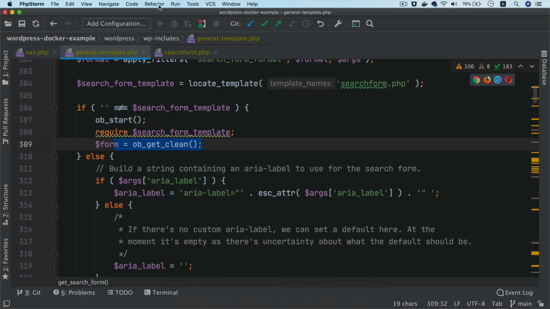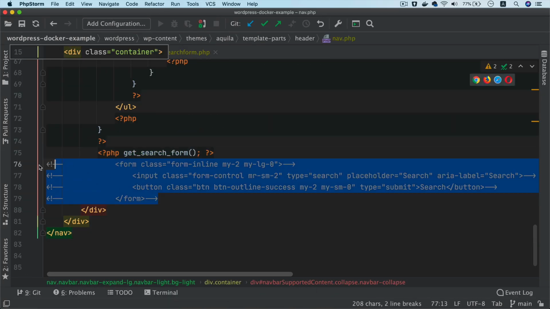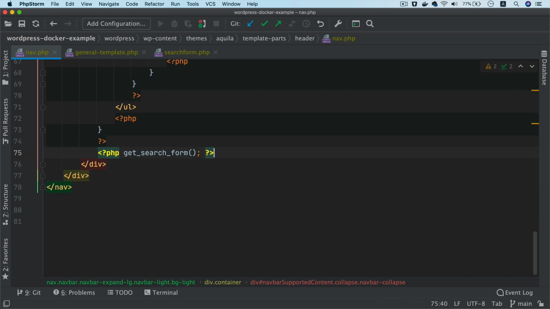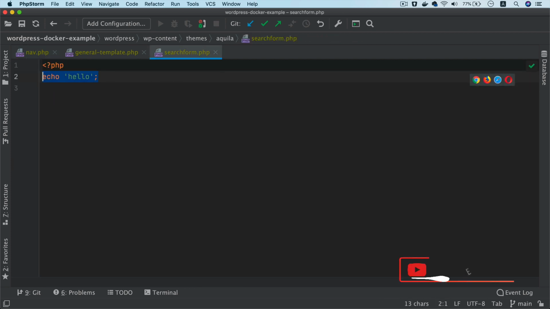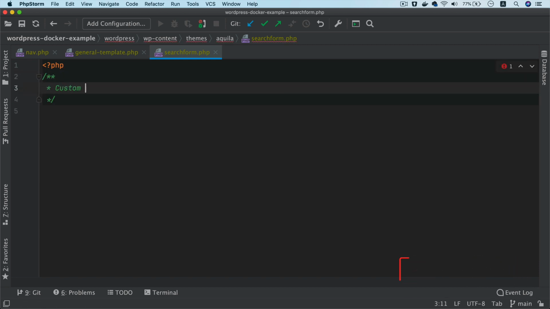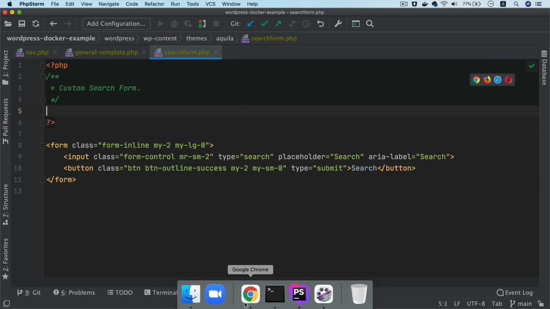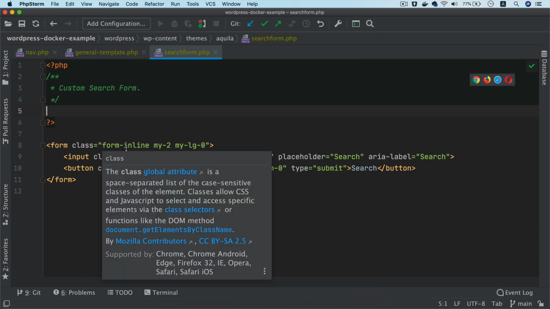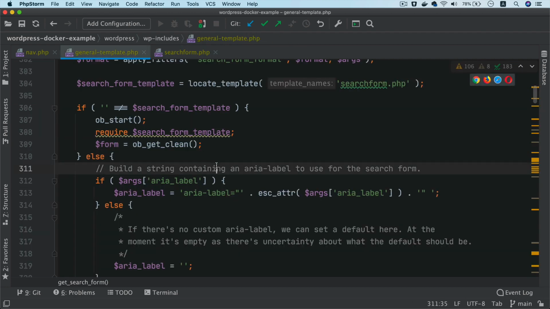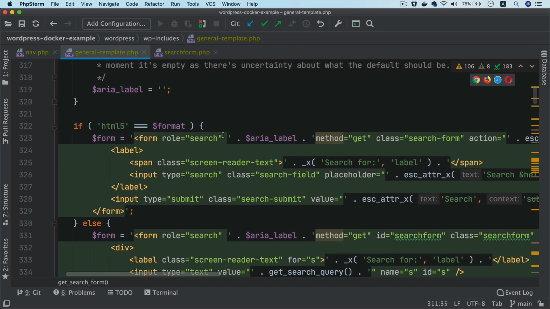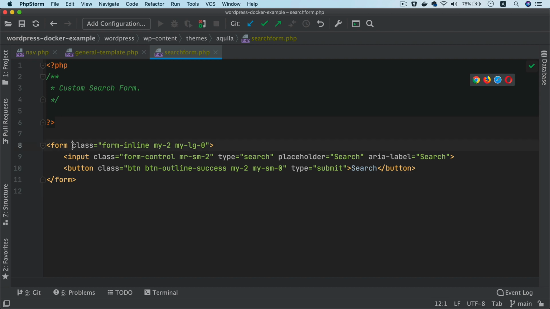So remember that we had commented this out, so I'm going to bring this in and paste it here. So custom search form, and then I'm going to paste that here. Okay. And then I'll take a look at what attributes WordPress uses for its search form, right? So if we take a look at this one, it says role equals search. So let's use that. So we use that there.